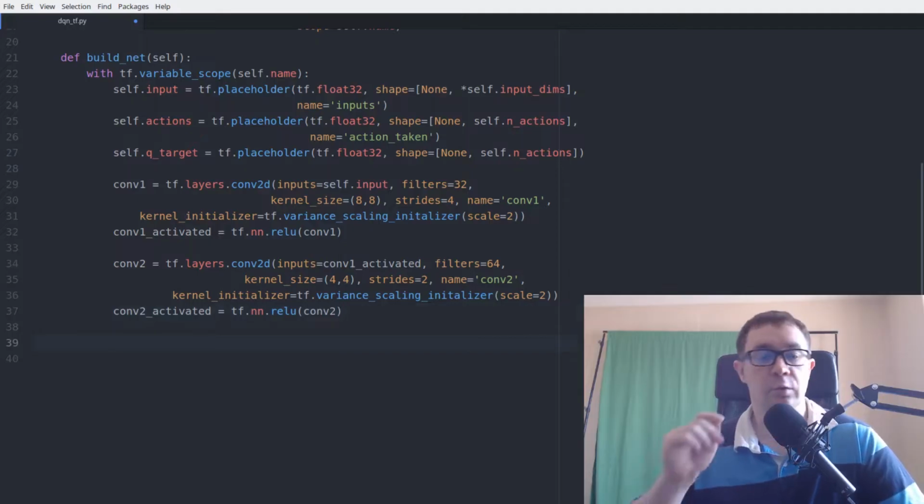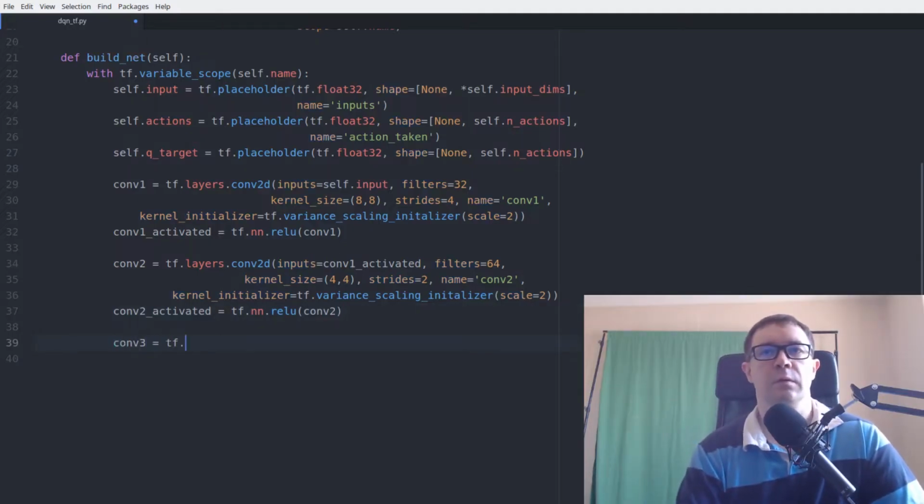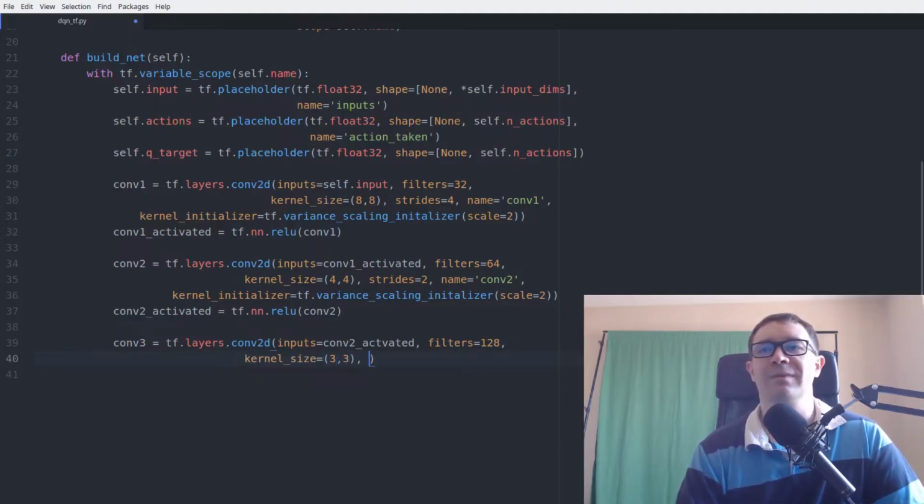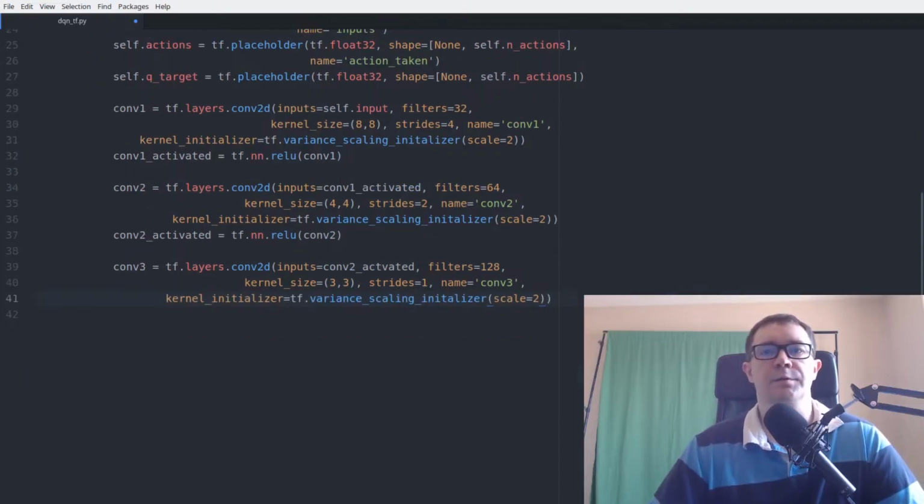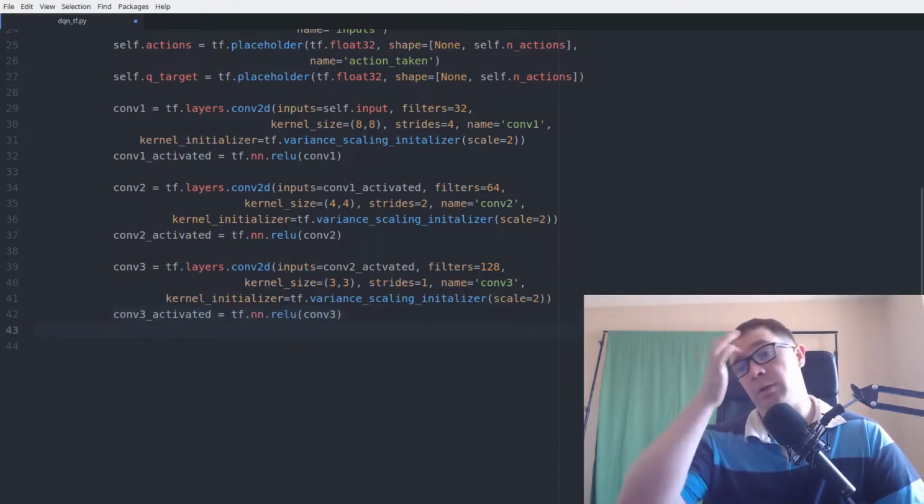So that is our second convolutional layer, and we're going to do something similar for the third, of course. And that will take conv2 activated, 128 filters, 3 by 3 kernel. Good grief. A stride of 1 and a name of conv3. And the same initializer. And of course we want to activate it as well.